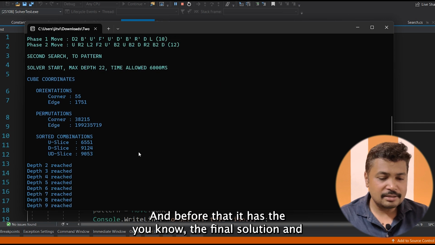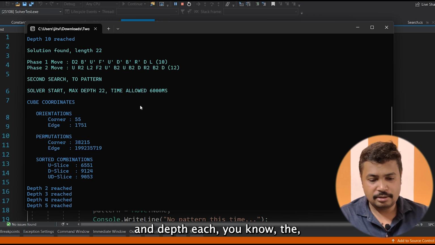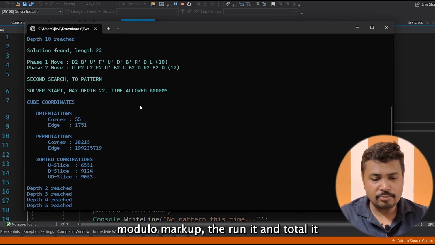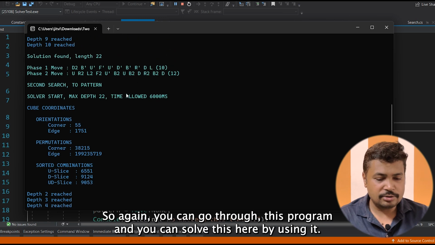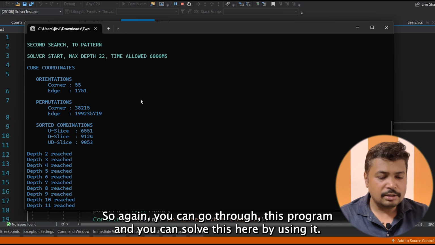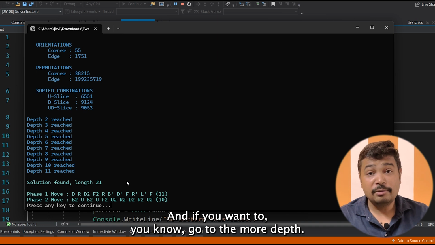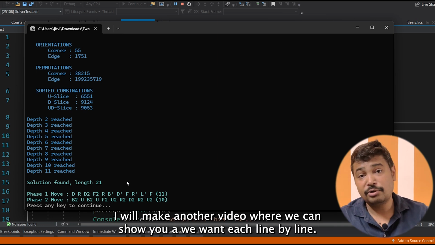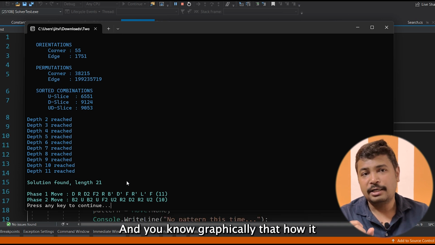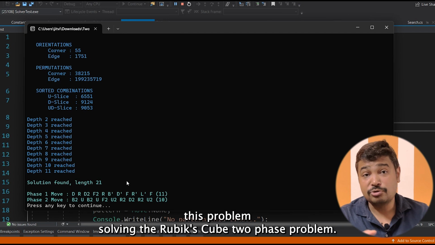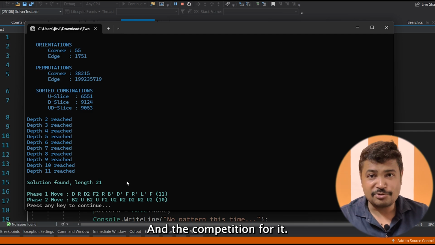Before that, they found the solution and depth for each module, they run it, and in total 10 depth they run and move in that way. So again, you can go through this program and solve this by using it. And if you want to go into more depth, please write in the comment section. We'll make another video where we can show you line by line and graphically how the Rubik's Cube problem is solved. Write in the comment section for it.